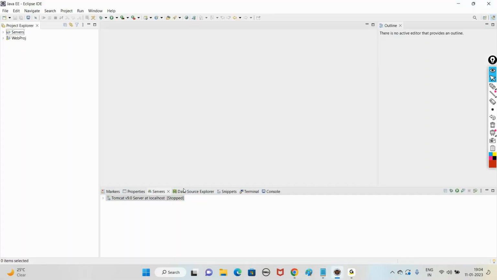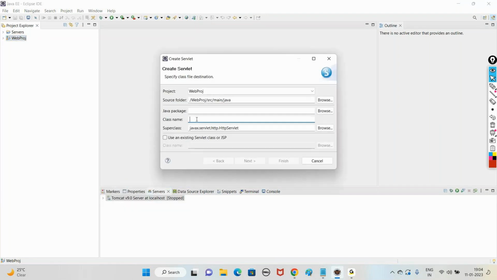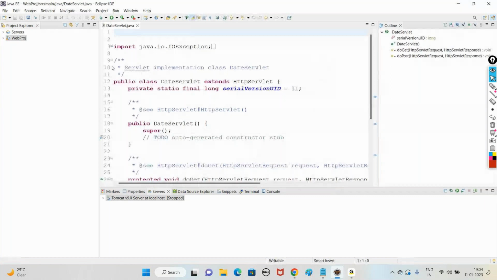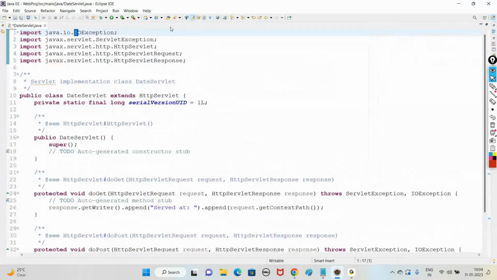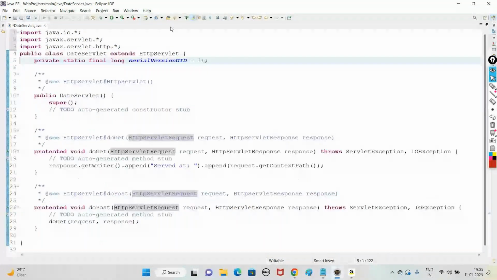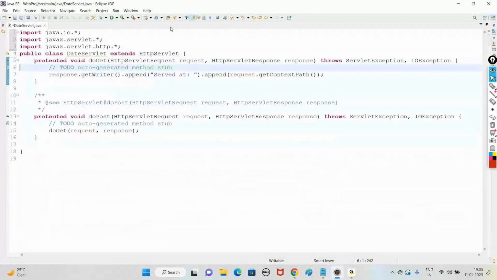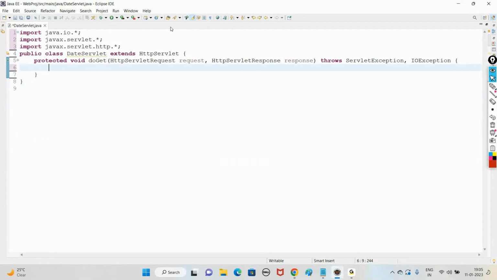So open Eclipse, create a servlet, right click on project and say new servlet. Let me go with the name as DateServlet. Import the related packages. Now, what is the task here? We want to display current date and time onto the browser window. So let us write this code using servlet here.